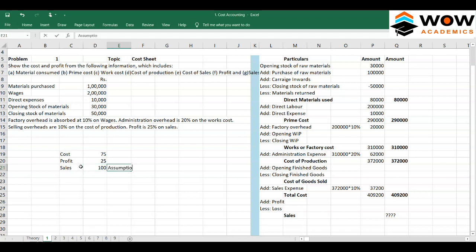100 is an assumption. I just made it. 25 is 25% of 100. Okay. So this is a balancing figure. This is how I found it. So once you have found out this, then it's quite easy to find out the balance.